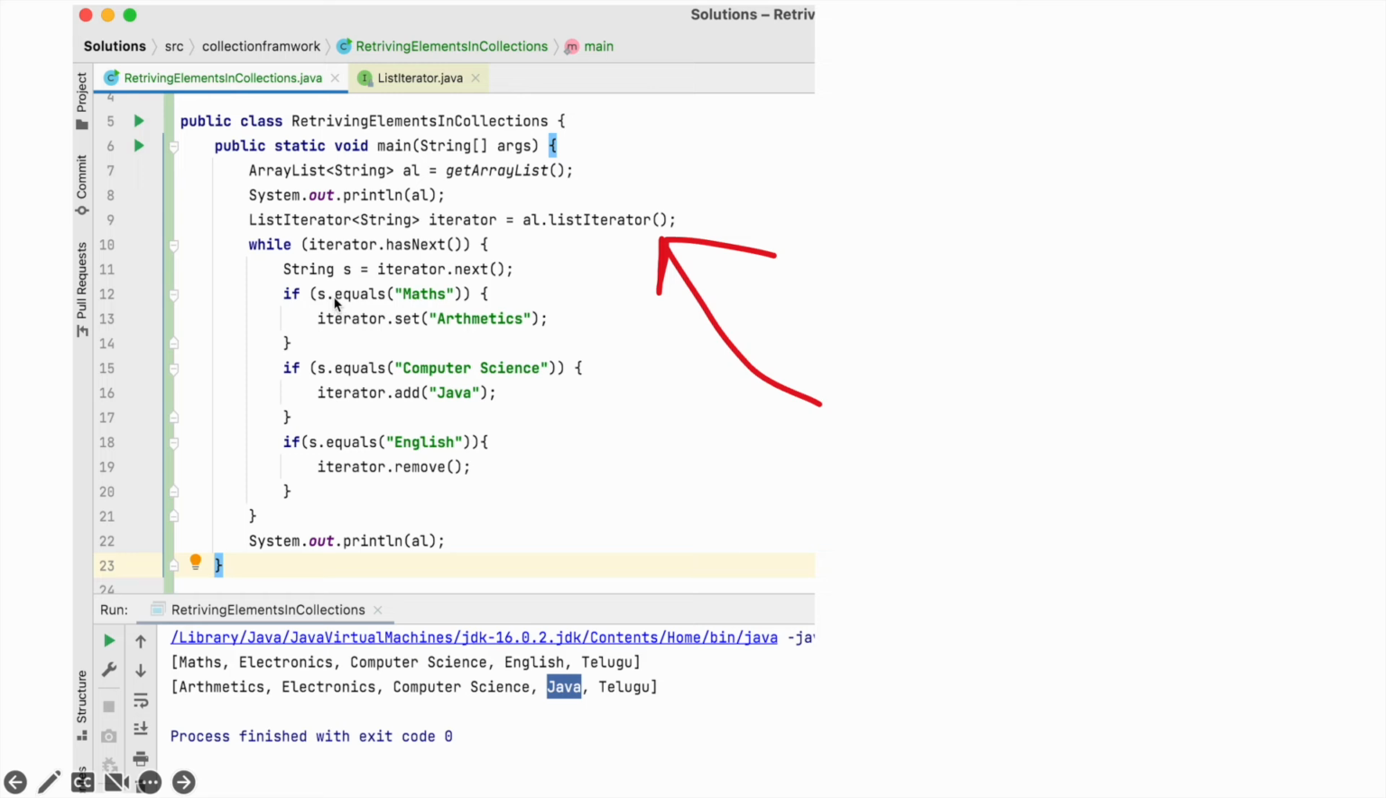Here we are checking whether the value is equal to maths or not. If it matches maths, we are replacing the value. If you see here, iterator.set with arithmetics, we are replacing the maths value with arithmetics. So in our case, first maths is there, it points to maths, it matches, so we change the value from maths to arithmetics. When you print at the last, we can see the maths value is replaced by arithmetics, and the next value will be electronics. Here we are not performing any operation if it matches electronics, so the electronics object is printed.